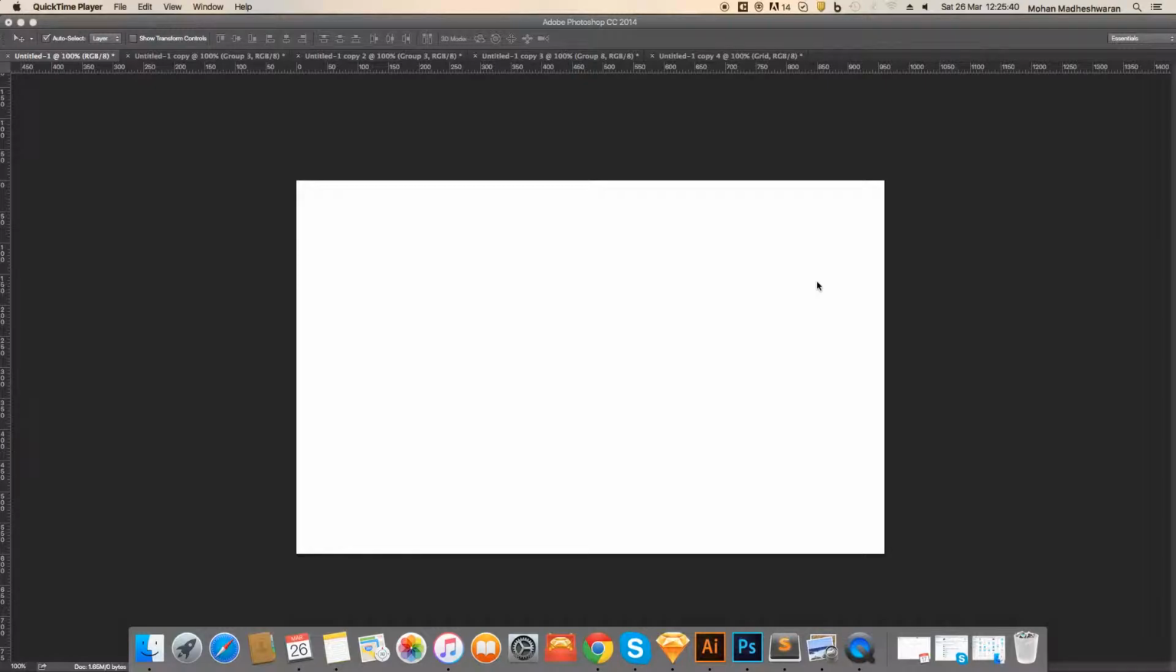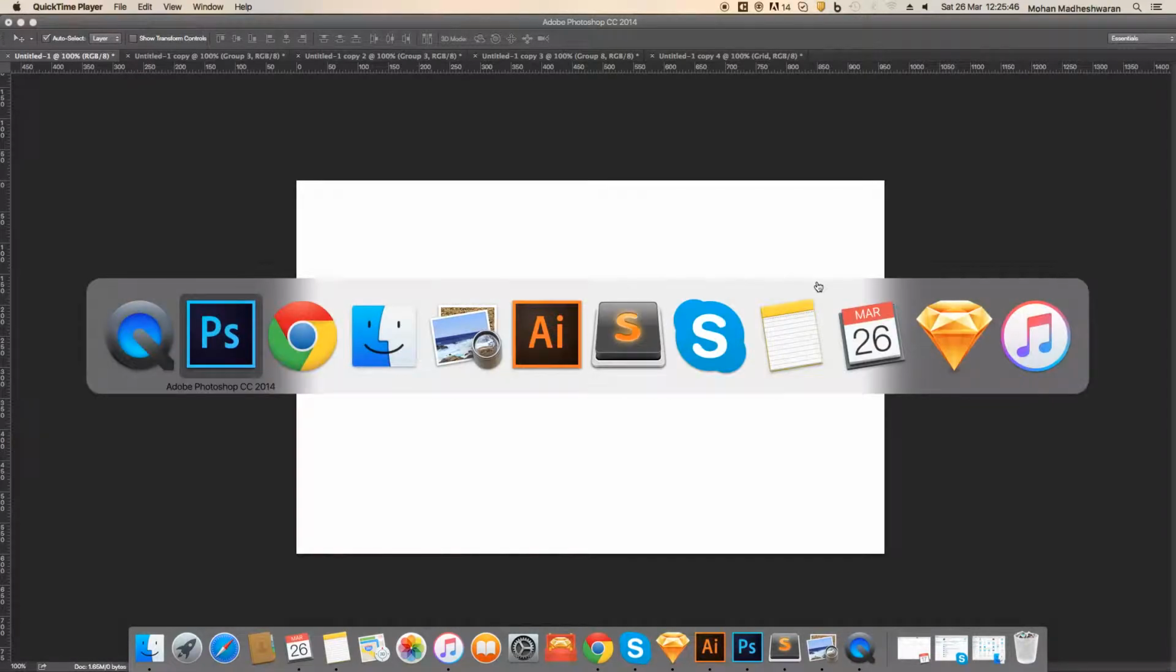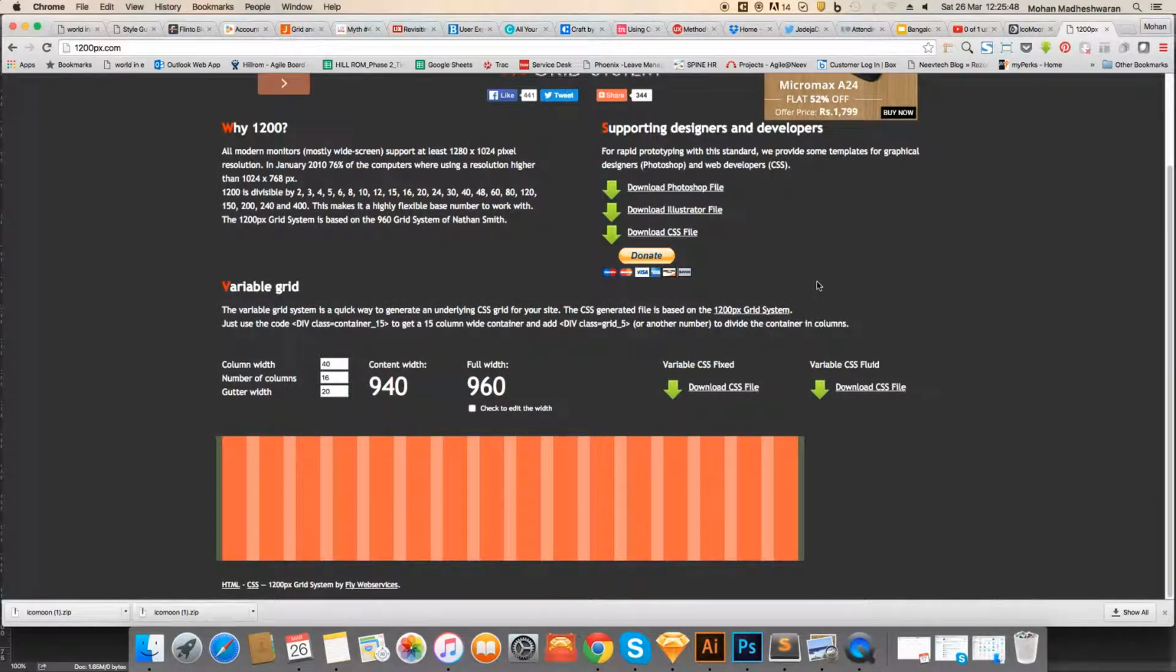Today our topic is grid system with vertical alignment. First, let's see what are the available grids on the internet. So this website is called 1200px.com. Here we can set the variables for grid and we can download it through Photoshop file.